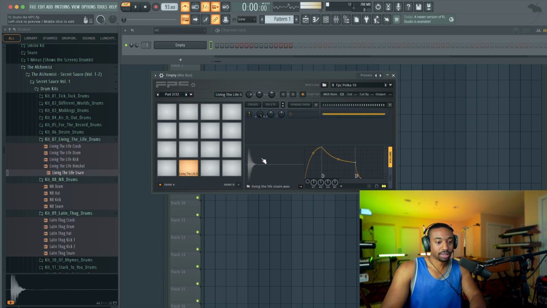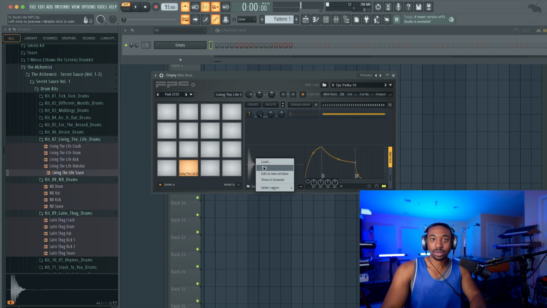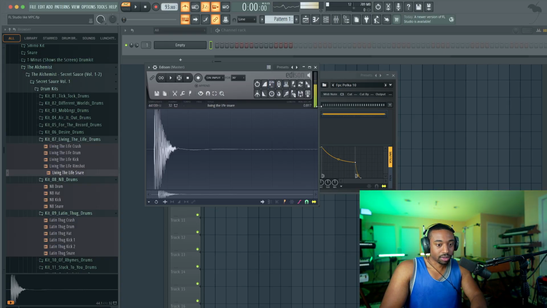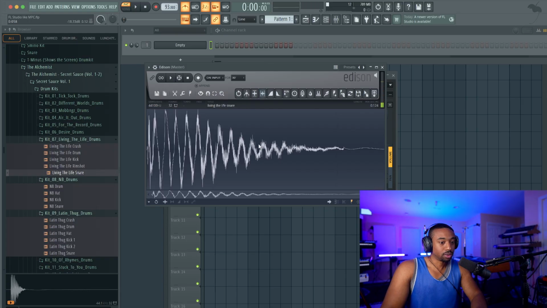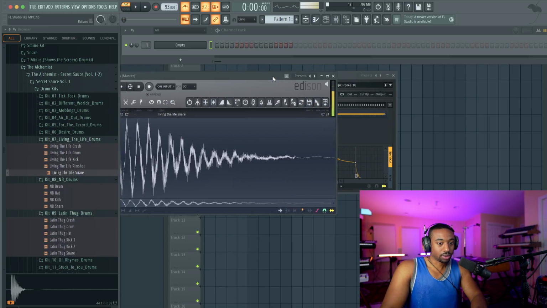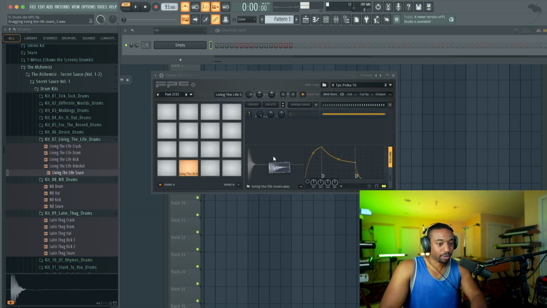Now the only thing about this sample is it has a gap in the beginning, so you do have to edit the sample if it has any gaps or clicks and pops in the beginning. Just right click here, go to edit, and then we're gonna just trim this. If you don't see the trim, just make your Edison wider and click on the trim tool. And then drag this using the drag button back into the FPC.